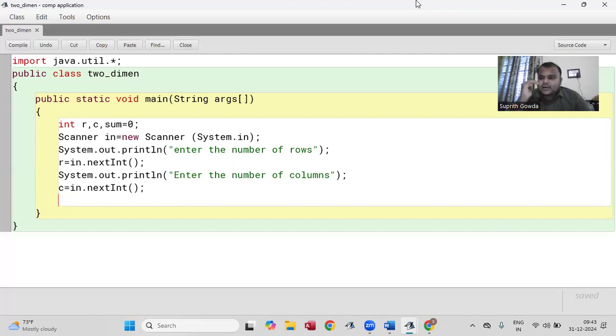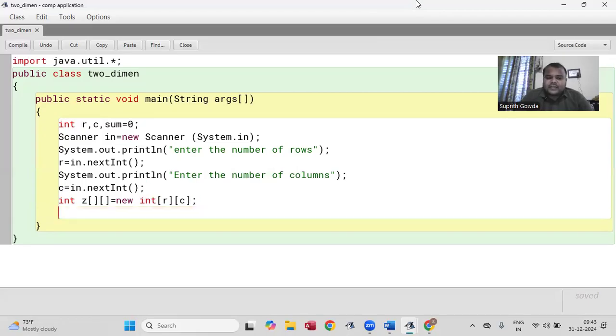Now I got how many rows and how many columns. Now my turn is to create a two-dimensional array. I will take int as the data type and the array variable name as Z. This is a two-dimensional array, two subscripts, is equal to new, what is the data type? int. How many rows? R. I'm going to take R rows and C columns. Now I'm going to write one comment here.